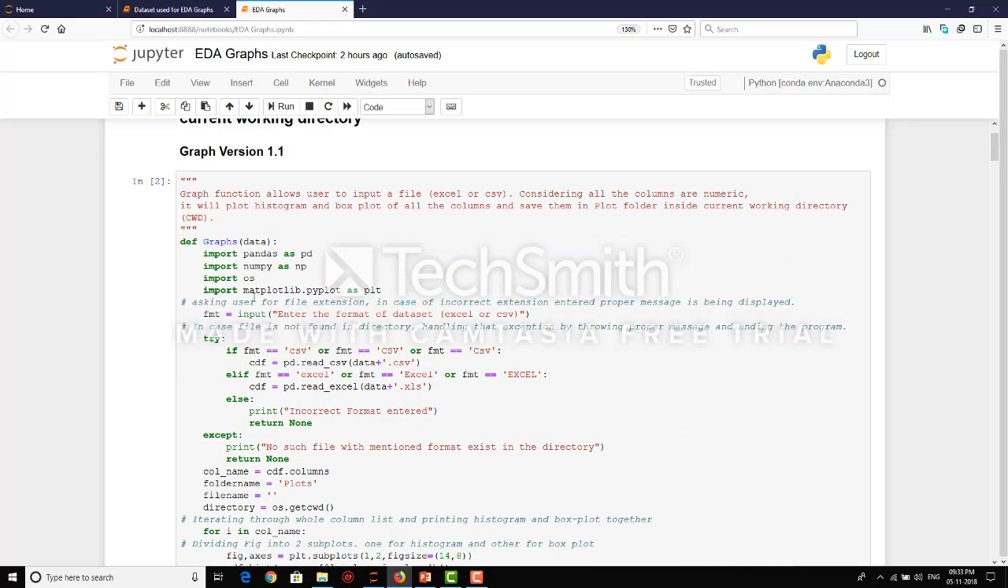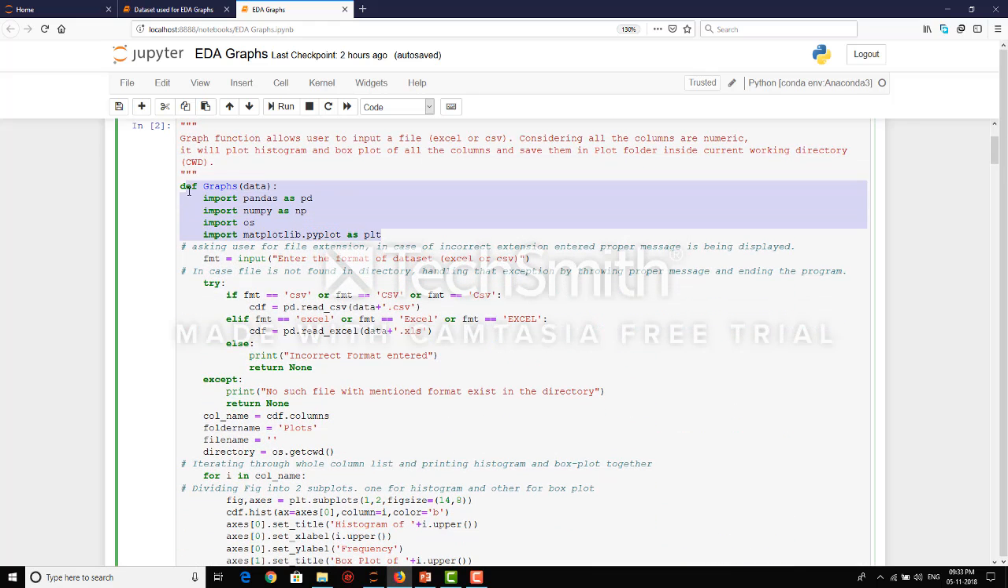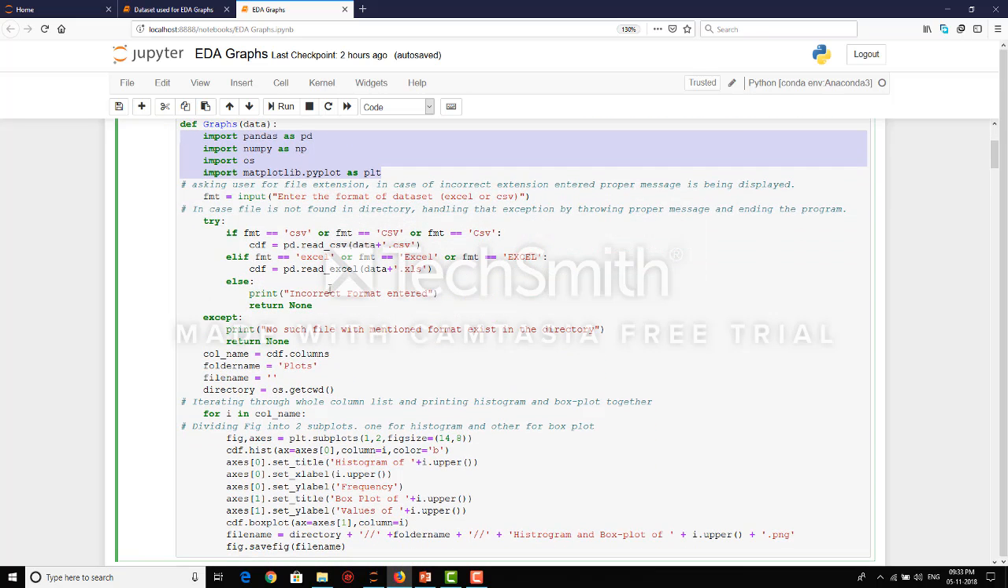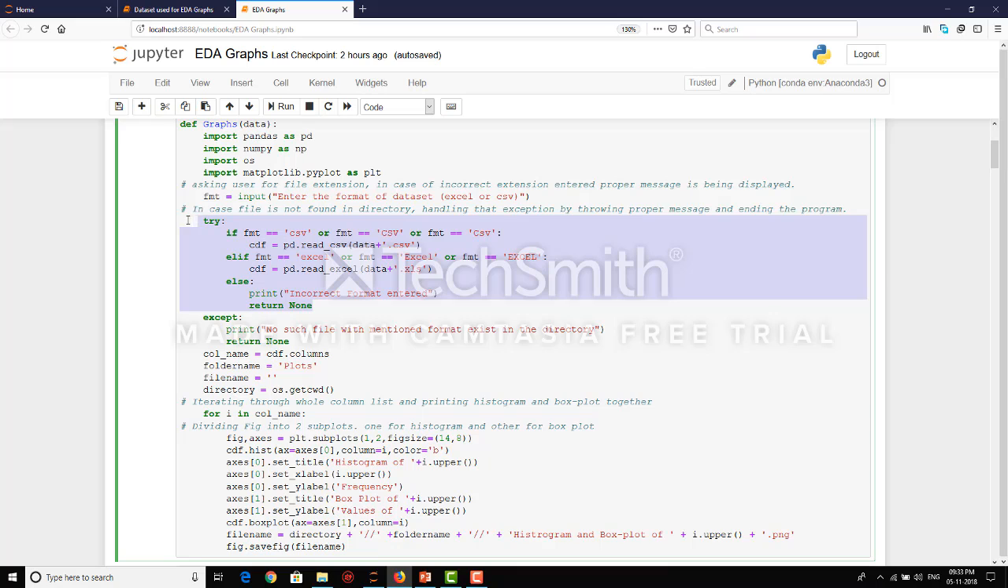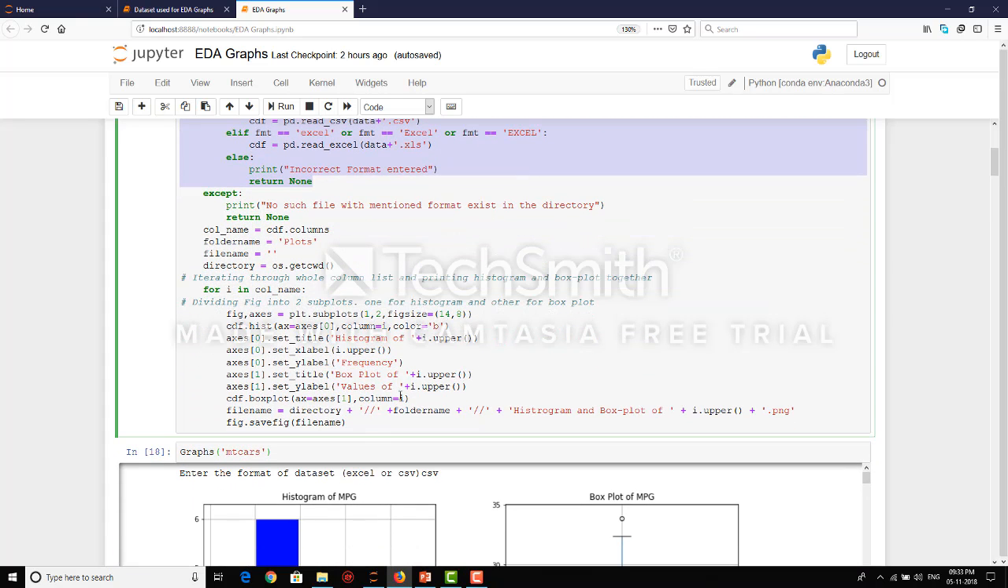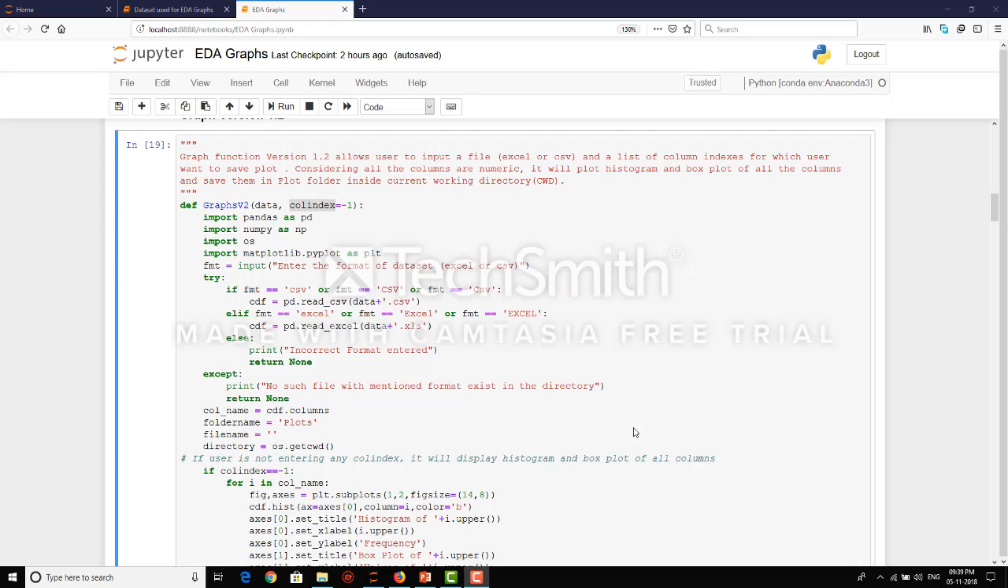So here we are importing all the necessary libraries that we are going to use. In this portion of the code, we are expecting input from the user whether the file is CSV format or Excel format. In this portion of the code, we are actually using the subplots concept to divide a plot into histogram and box plot so that we can have both in a single image.